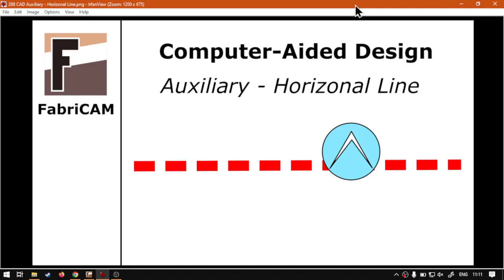Alrighty guys, in today's video we're going to be looking at our first auxiliary feature for the CAD program, or CAD feature should I say, and this will be horizontal lines. But before that, let's have a quick intro first.